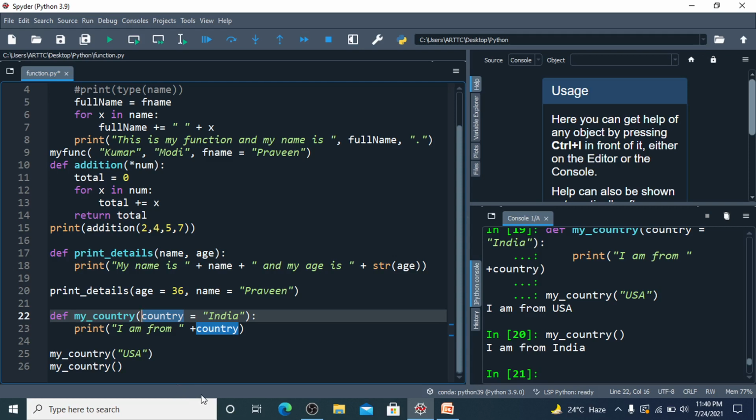So in this video, we have seen variable length arguments, key value pair arguments, and default value arguments. In my next video, I will be discussing variable length key value pair arguments.